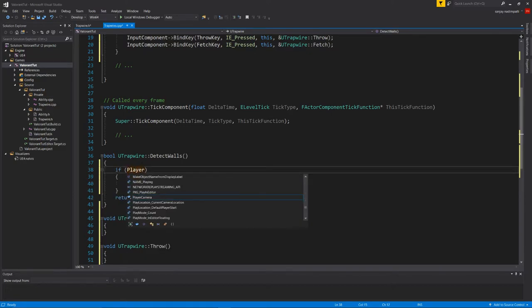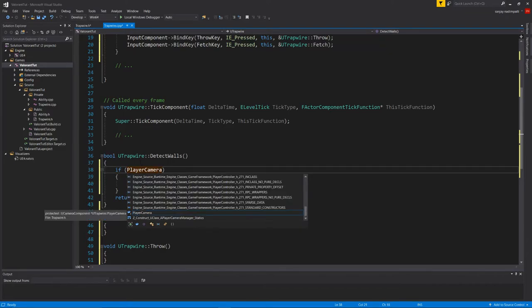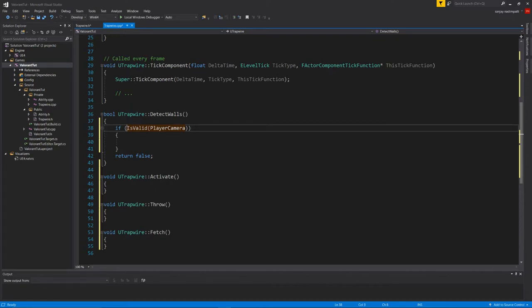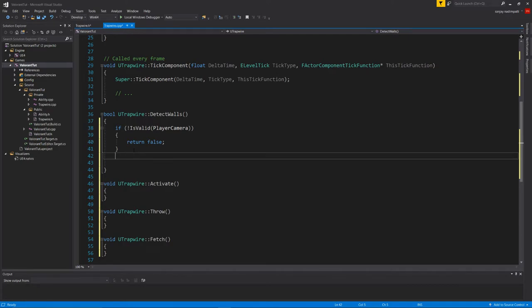So player camera. This is the one we need to check. We're just going to use Unreal's isValid function to make sure it's valid. And, oh, actually what we're going to do is we're going to check if it's not valid. So if it's not valid, we can just return false. We can just cut and paste and return false. So now anything that happens beneath this if statement is basically happening only if it's valid.